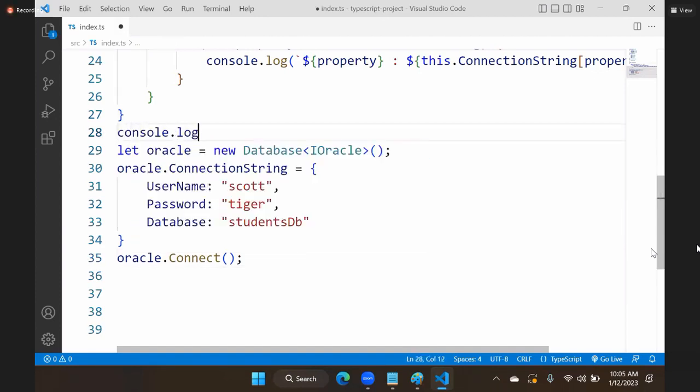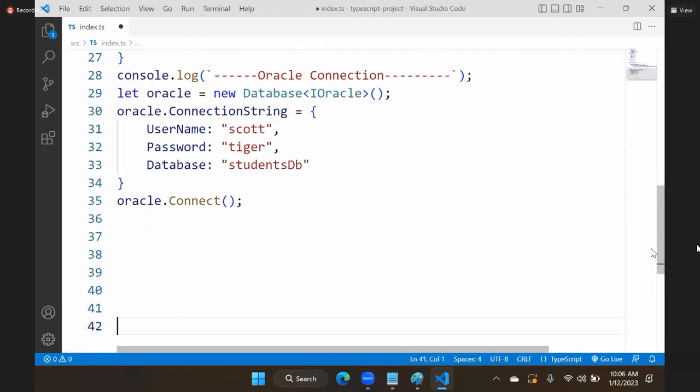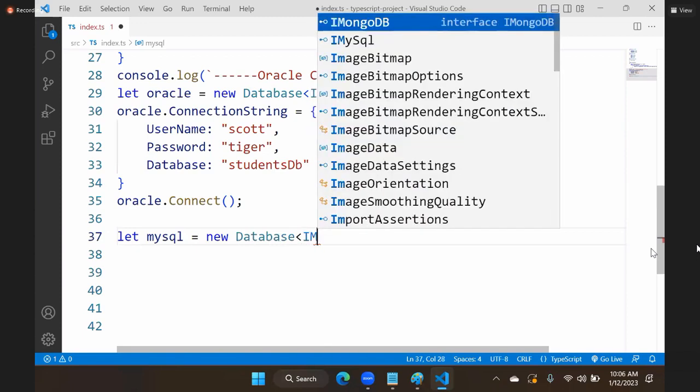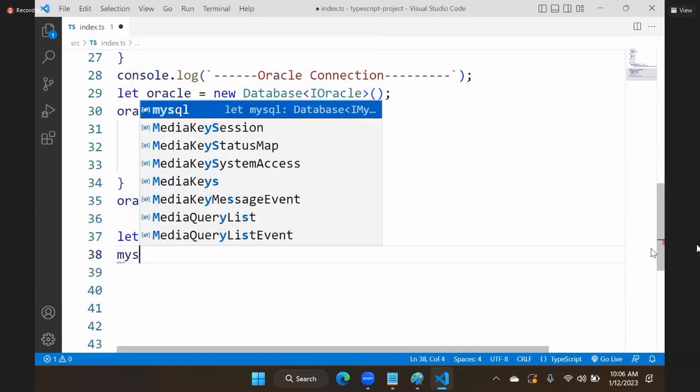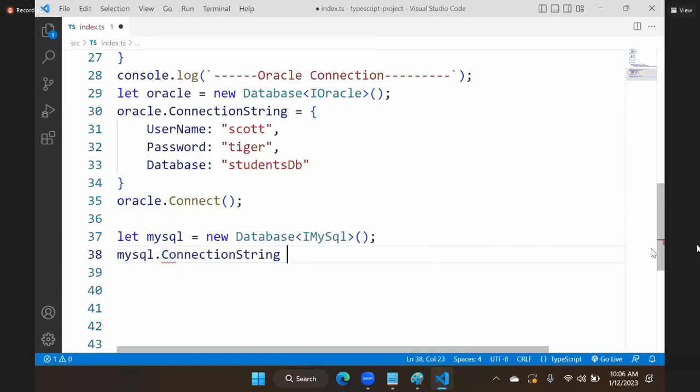This is console.log. So I defined Oracle connection. Oracle connection I am defining like this. Now remember, same class can work for different databases now. That means I will use another MySQL is equal to new database. It should work for MySQL. Then automatically MySQL dot connection string, it will not accept username. Understood?